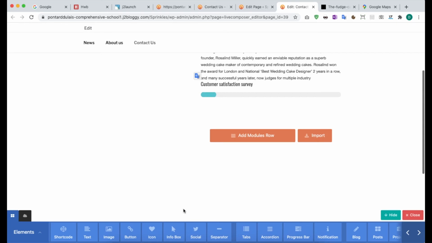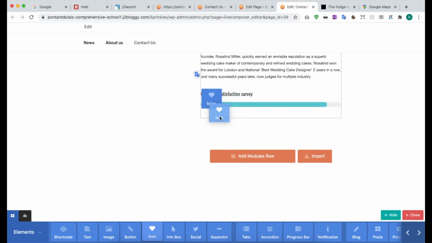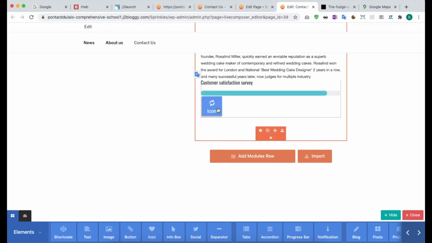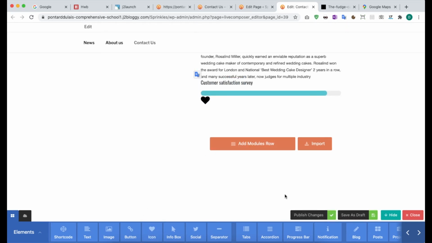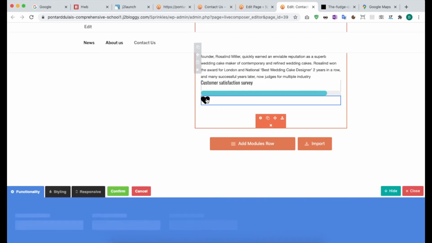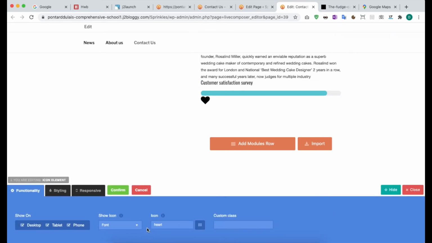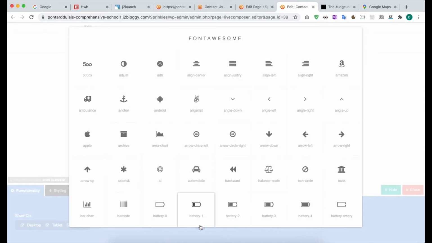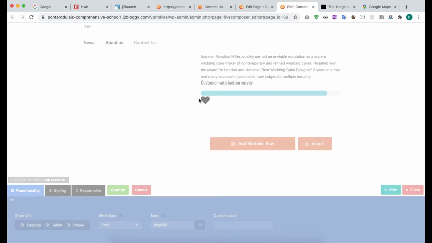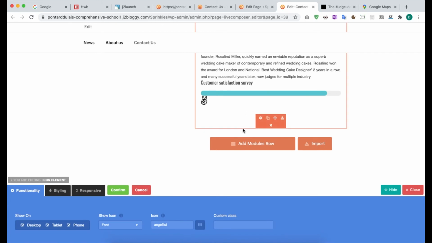You can do other things on here, such as adding icons. So if you click on icon as an example, drag it, and then we're going to drop it in underneath. You can add an icon, and if I select this icon here, I can change the icon by clicking on the heart option. So if you need to change any of the icons, you can just click on a new icon. Like that, and then it changes it for you.